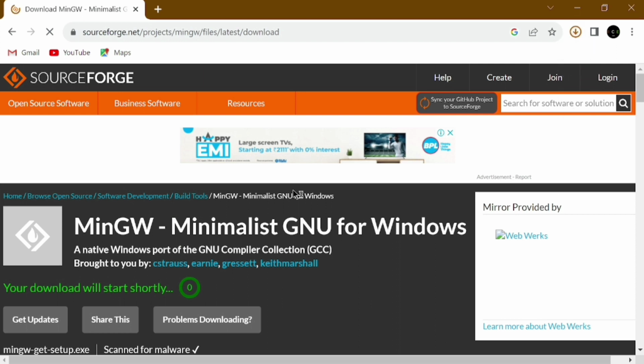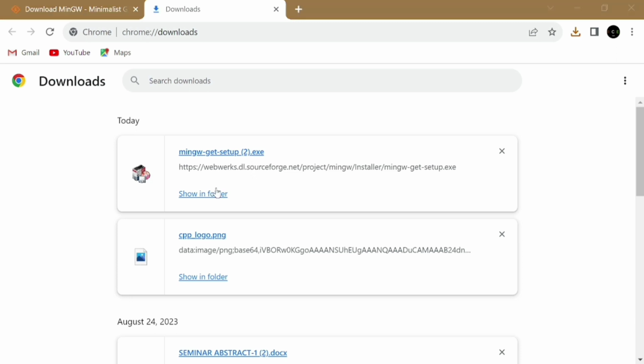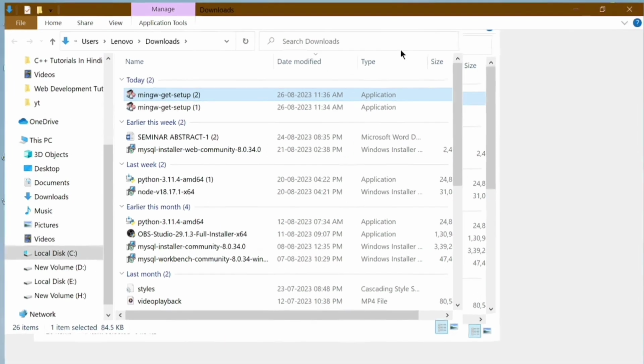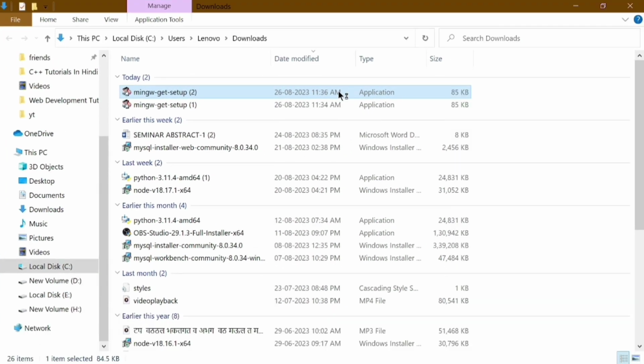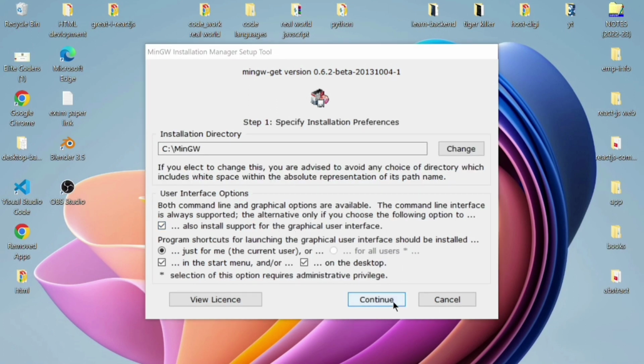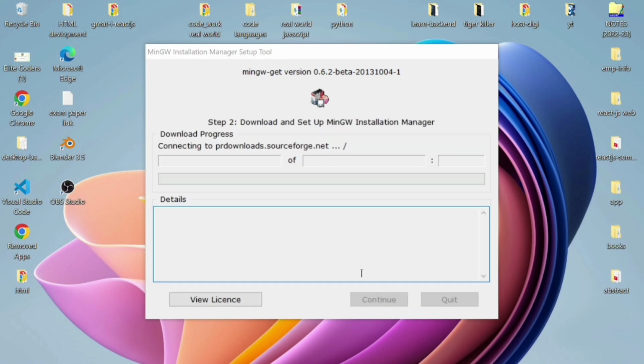Okay, so just see this. This is the executable file, show in folder. I'm going to double click on this and close this. I want to install this, so just click on continue. It is going to start some downloading here.